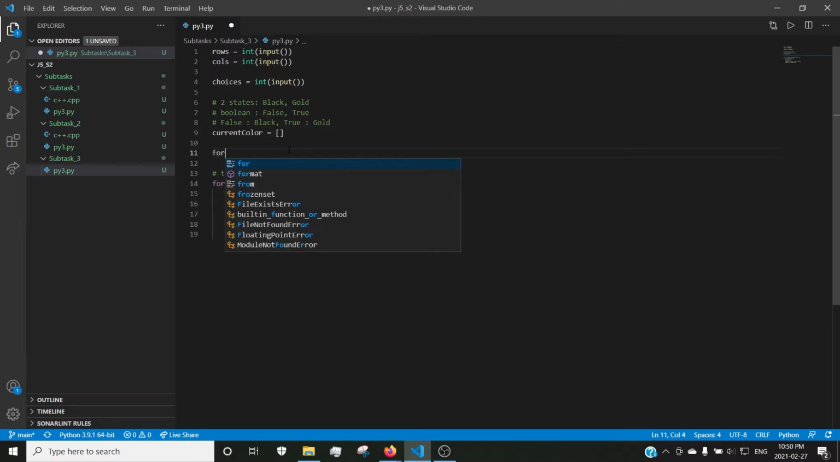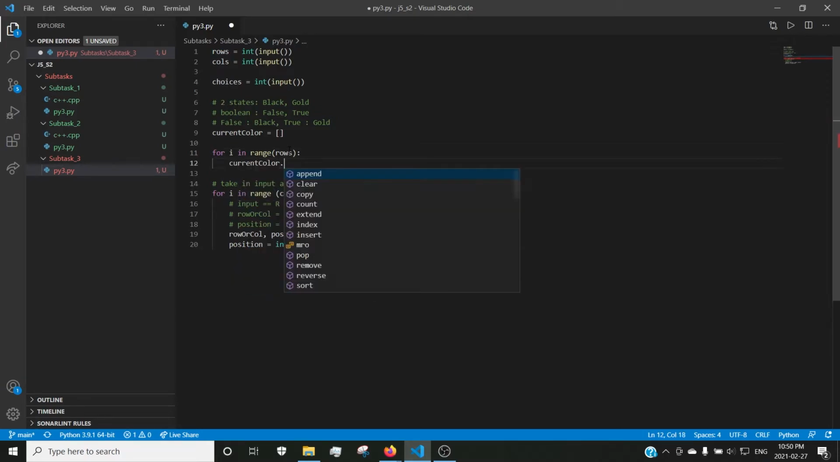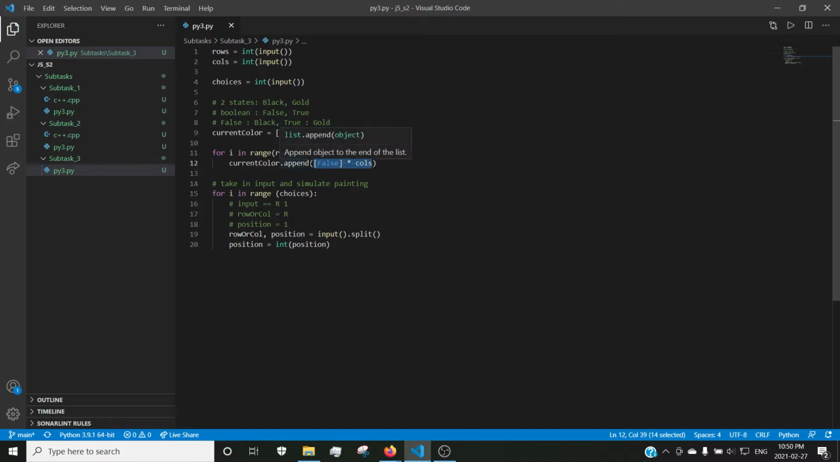So we're going to create the for loop, for i in range rows, because that's how many times we want to add a new row into current color. And we're going to do current color dot append False multiplied by cols. What this append does is it adds something to current color. So in this case, it adds an entire list or row of falses or blacks. And once we're done adding that, we can move on to manipulating it. But first, let's figure out how we can actually manipulate it.